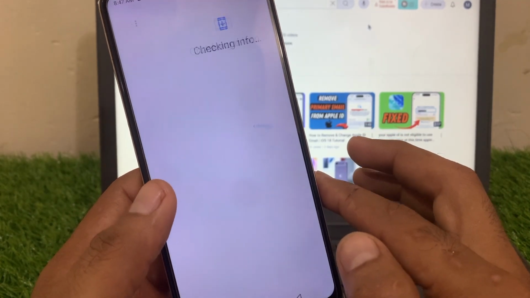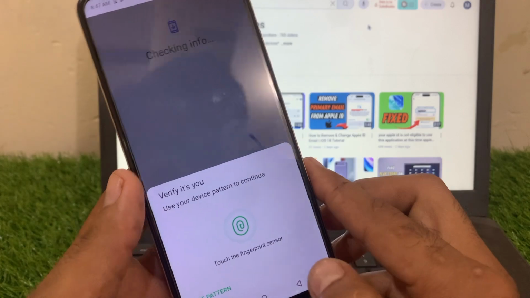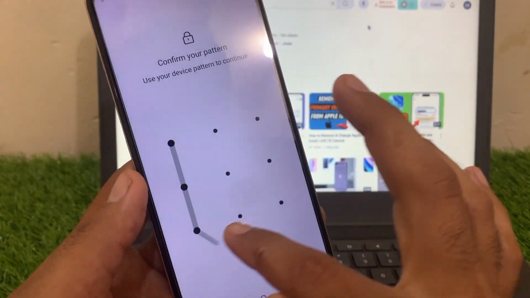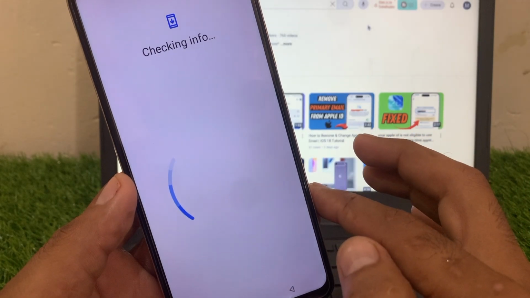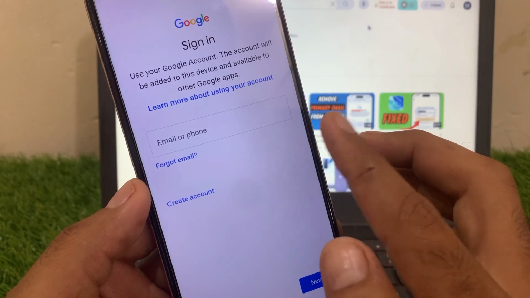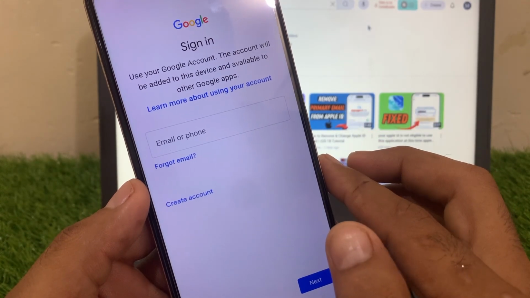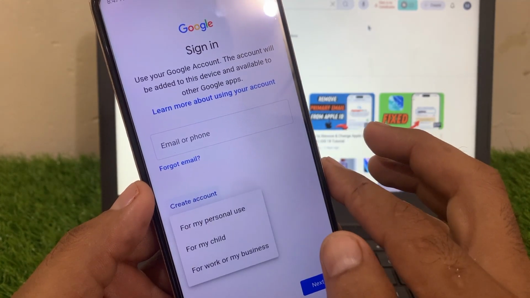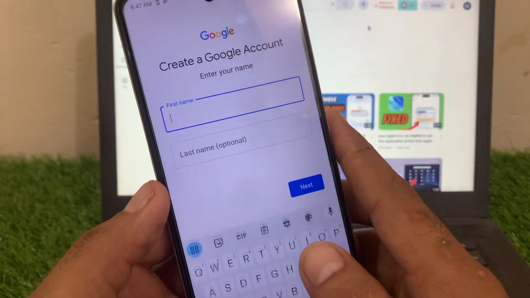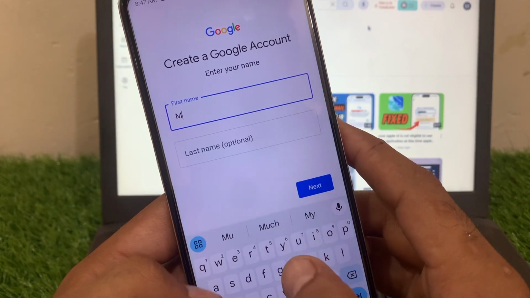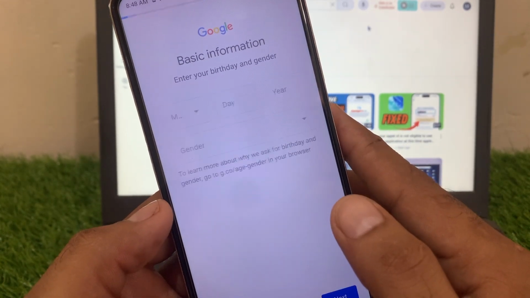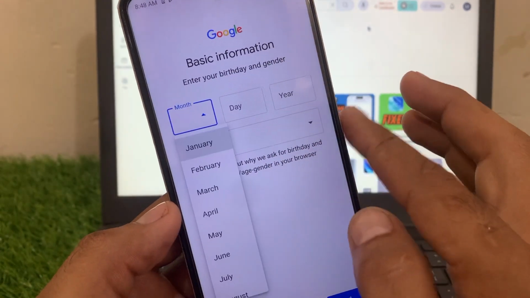First of all, click on sign in and simply verify with your pattern. Now guys, tap on create account. If you already have a Google account, you can sign in. I have now clicked on create account for my personal use, and here enter your first name, then last name. My name is Muhammad Alam. Click on next and enter your date of birth.